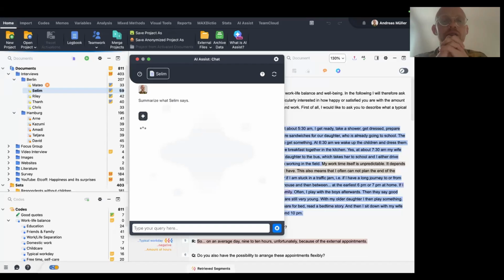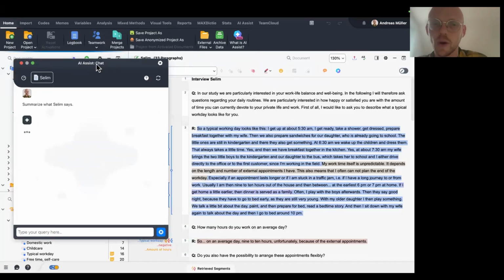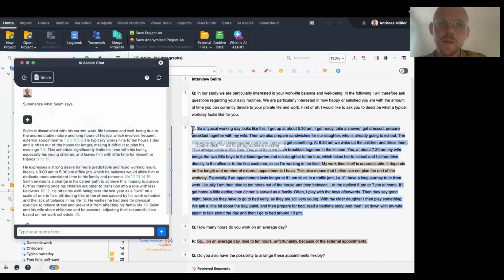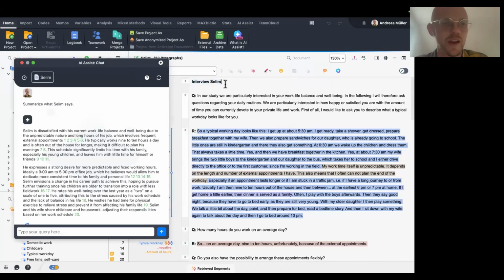And let me see if it gets who Salim is, because the document is called Salim, but you see here that the respondent is given as R, but it says here interview with Salim. It should be fine. Yeah, it gives us something like this.